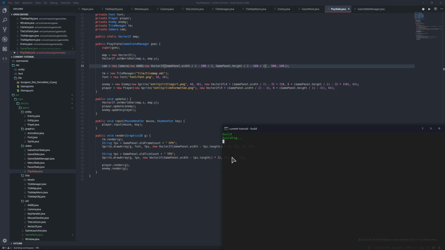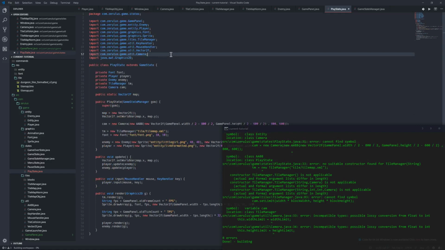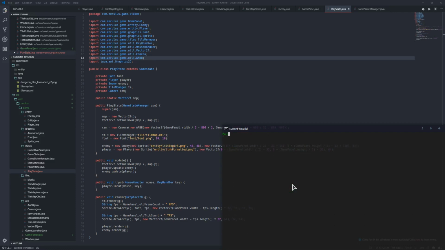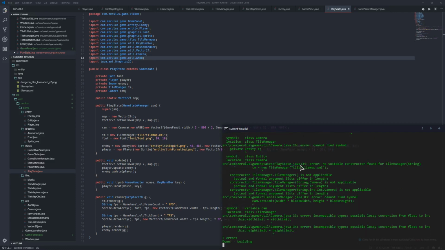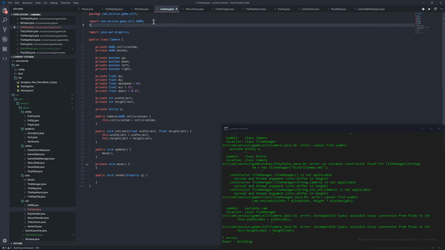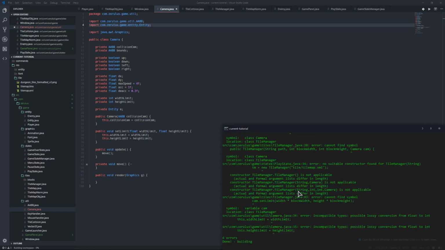So let's see if that works. We actually, yeah, I thought so. Okay, let's do that same thing again. Maybe. Hey, there we go. Not done yet though. Cannot find symbol. So if you go to camera really quick, we can actually put that in. Import com.release.game.entity.Entity. Okay. Nope. Okay, so width limit, incompatible types, lossy conversion.